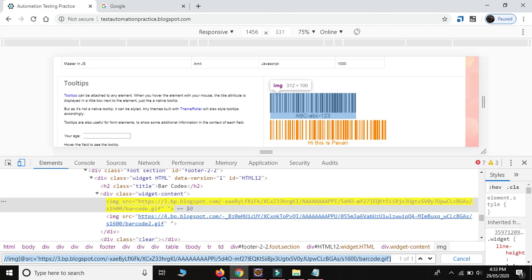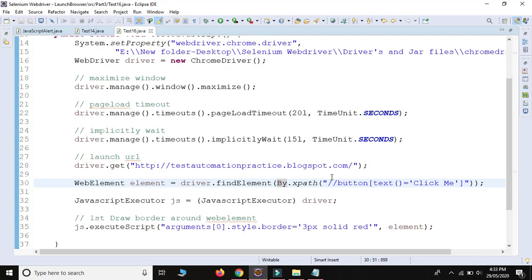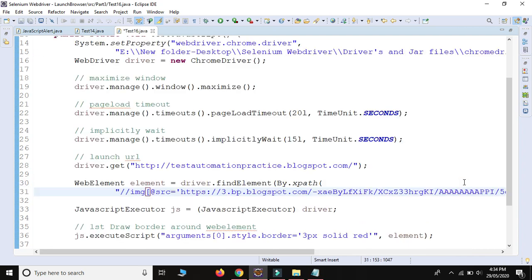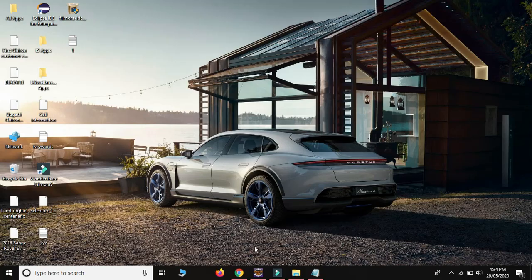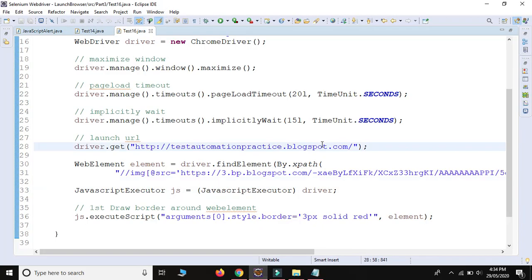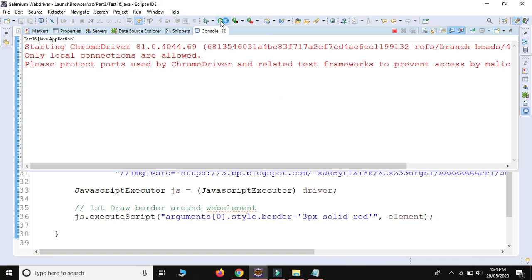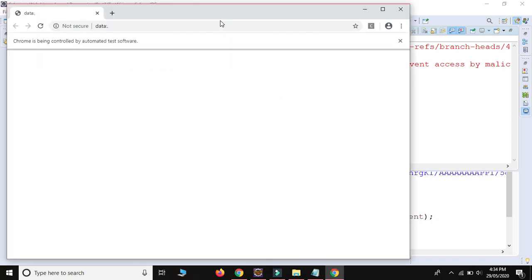I will copy this XPath and I will paste here. Okay, paste. So it will draw the border around this barcode sticker. Okay, so let me run our script. Just save and run your script. So after drawing the border around our web element, I will start with the second feature: scroll up and scroll down using the JavaScriptExecutor Interface.